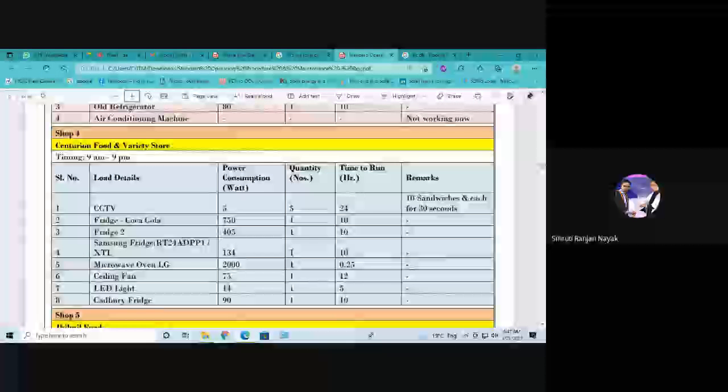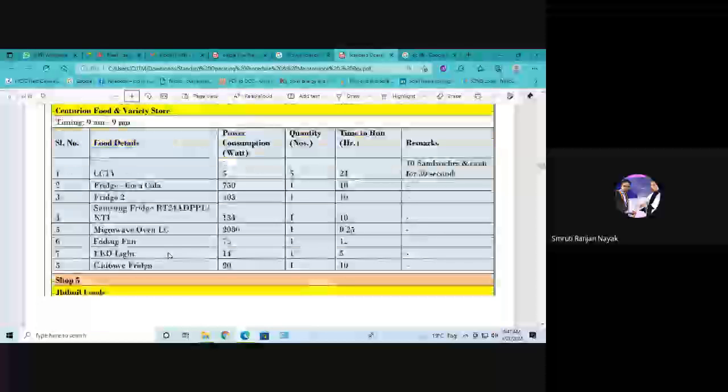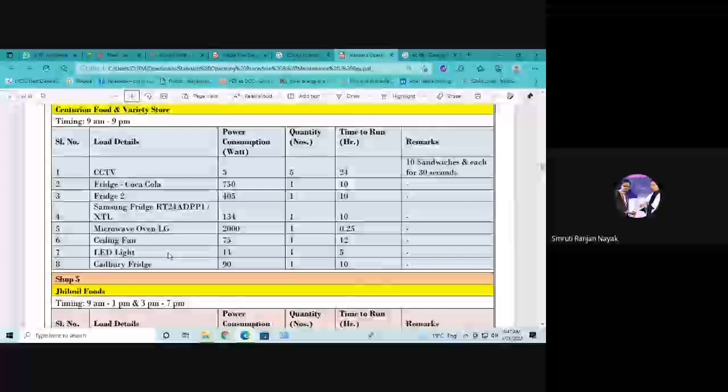Then Centurion Food and Variety Store: CCTV is there, a fridge, another Samsung fridge, microwave oven, ceiling fan, LED light, then Cadbury fridge. So this is the power consumption, chronologically 750, 405, 134, 2075, 1490, and the time to run, that is 24 hours, 10 hours. These are all the working hours.